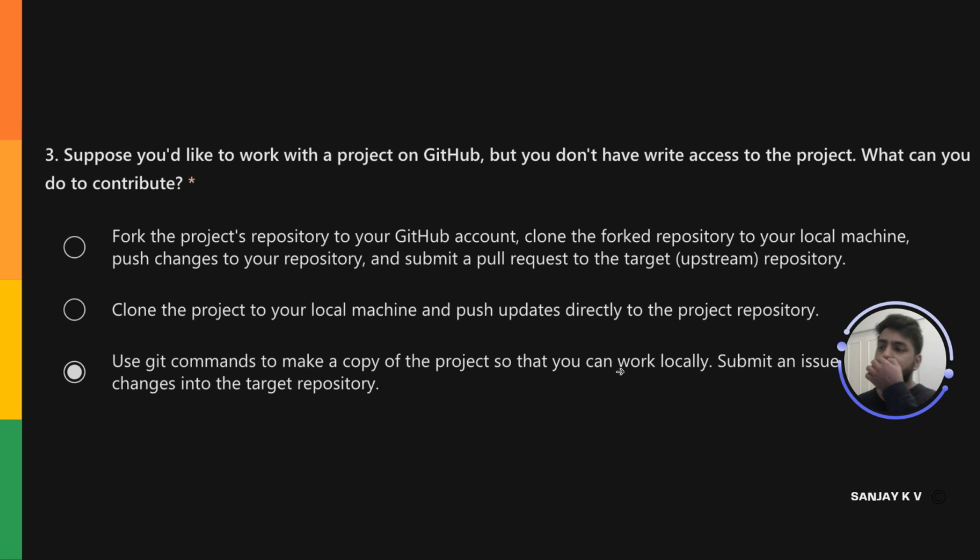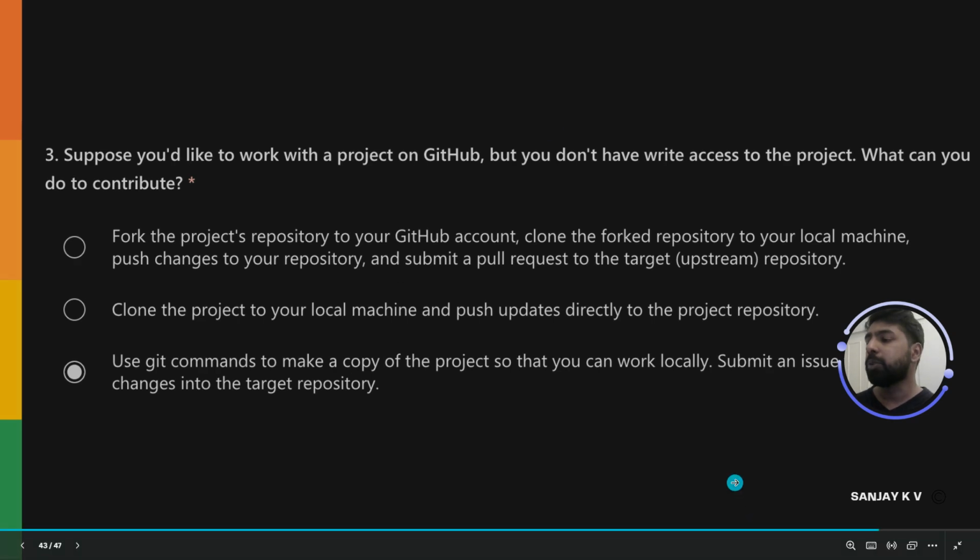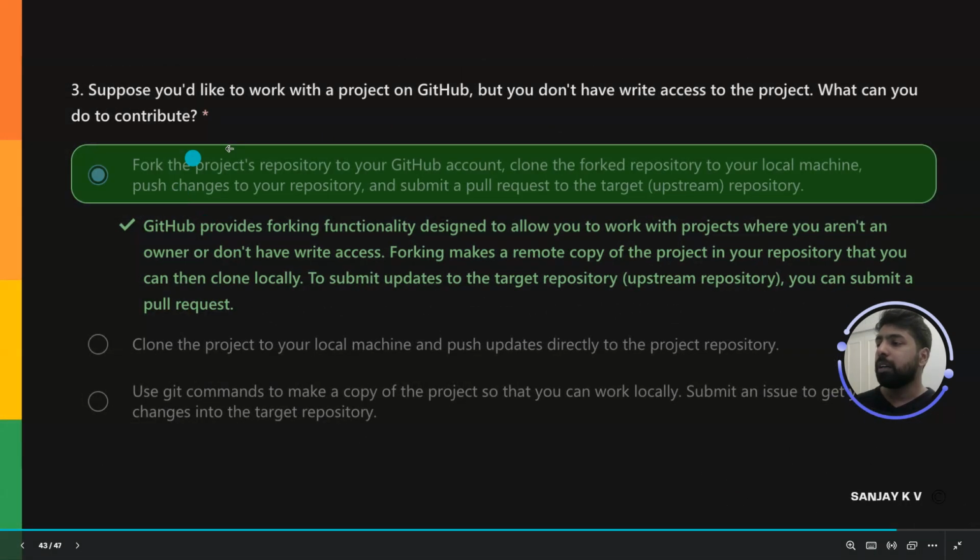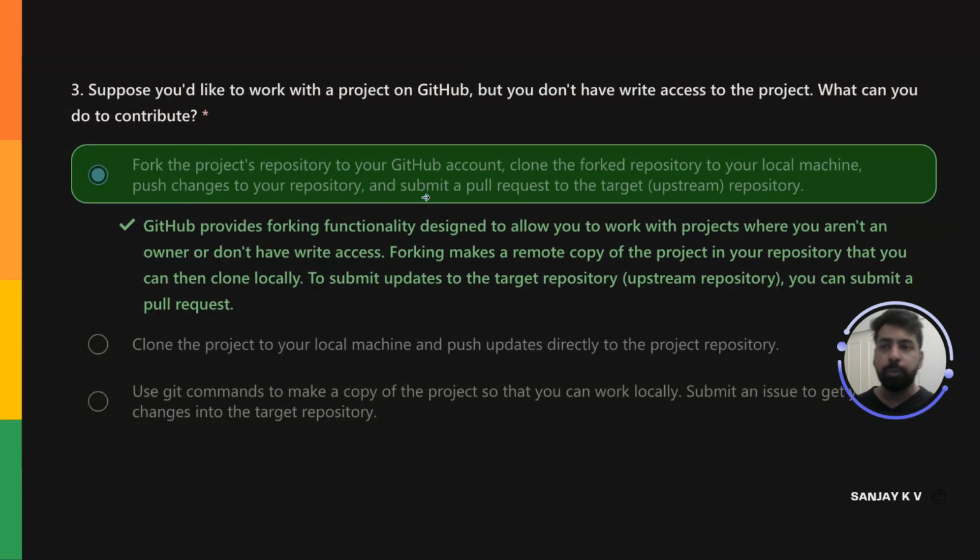Suppose you would like to work with a project on GitHub, but you don't have the right access to the project. What can you do? So basically you fork the project, as I told you before, and you make changes and you do a PR to the upstream repository. So that's how things work.